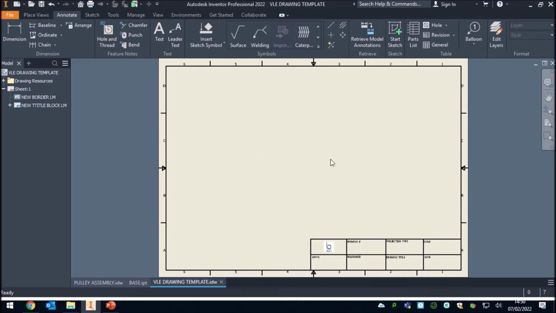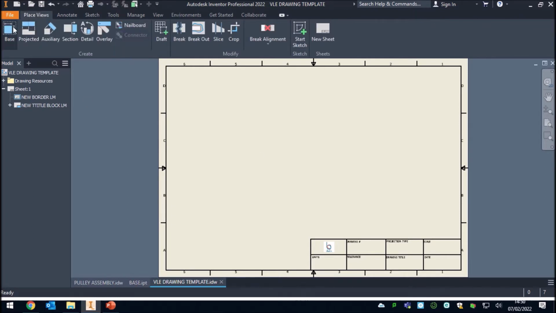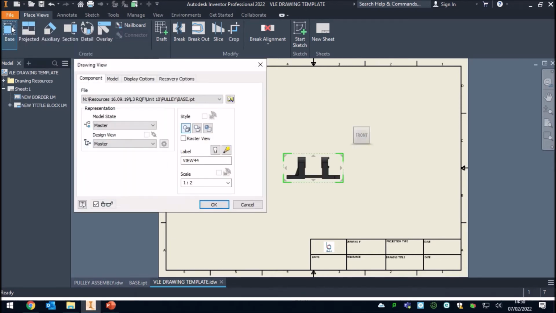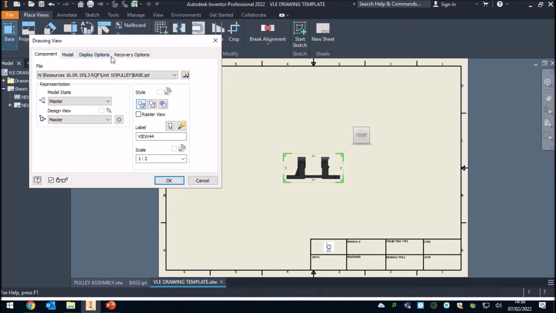Okay, so the first thing I'm going to do is make sure I've got my place views tab highlighted, and I'm going to select this one called base. Now you see a little dialog box opens up here, and then you also see your view cube, which you'll be familiar with from creating your parts. If you click on that view cube, it spins it around so that you can see the different views that are available. Okay, so I'm going to spin it back around to get to my original. So I've got a front view there.